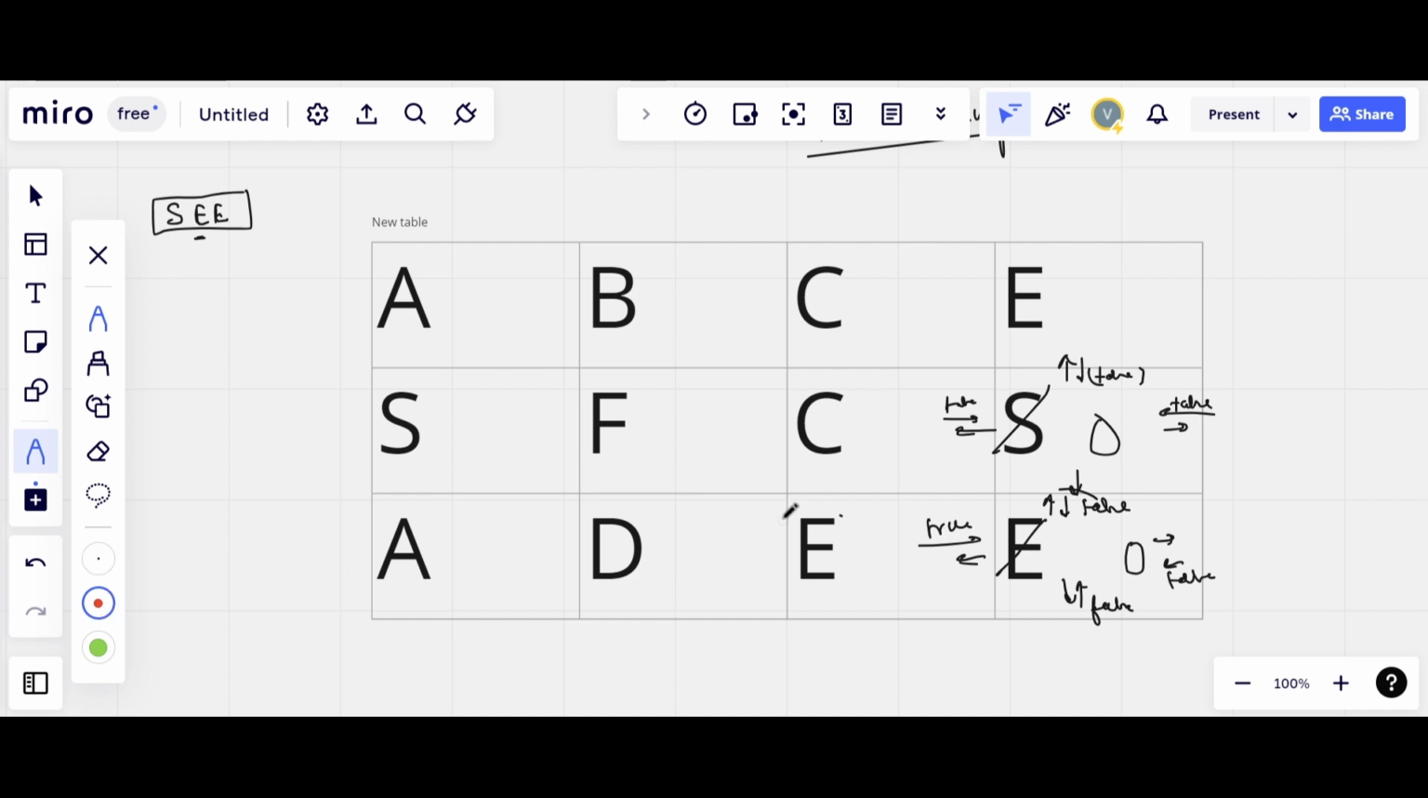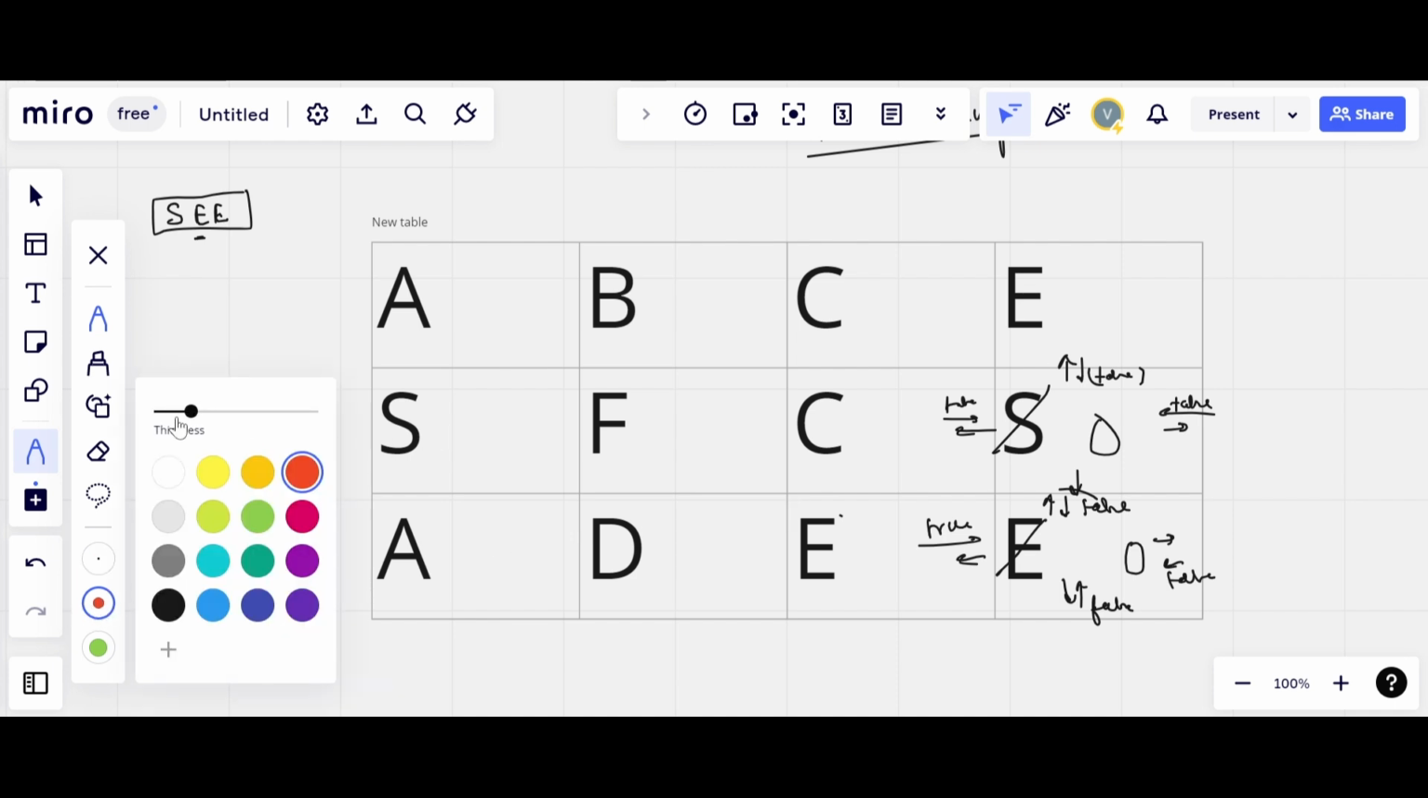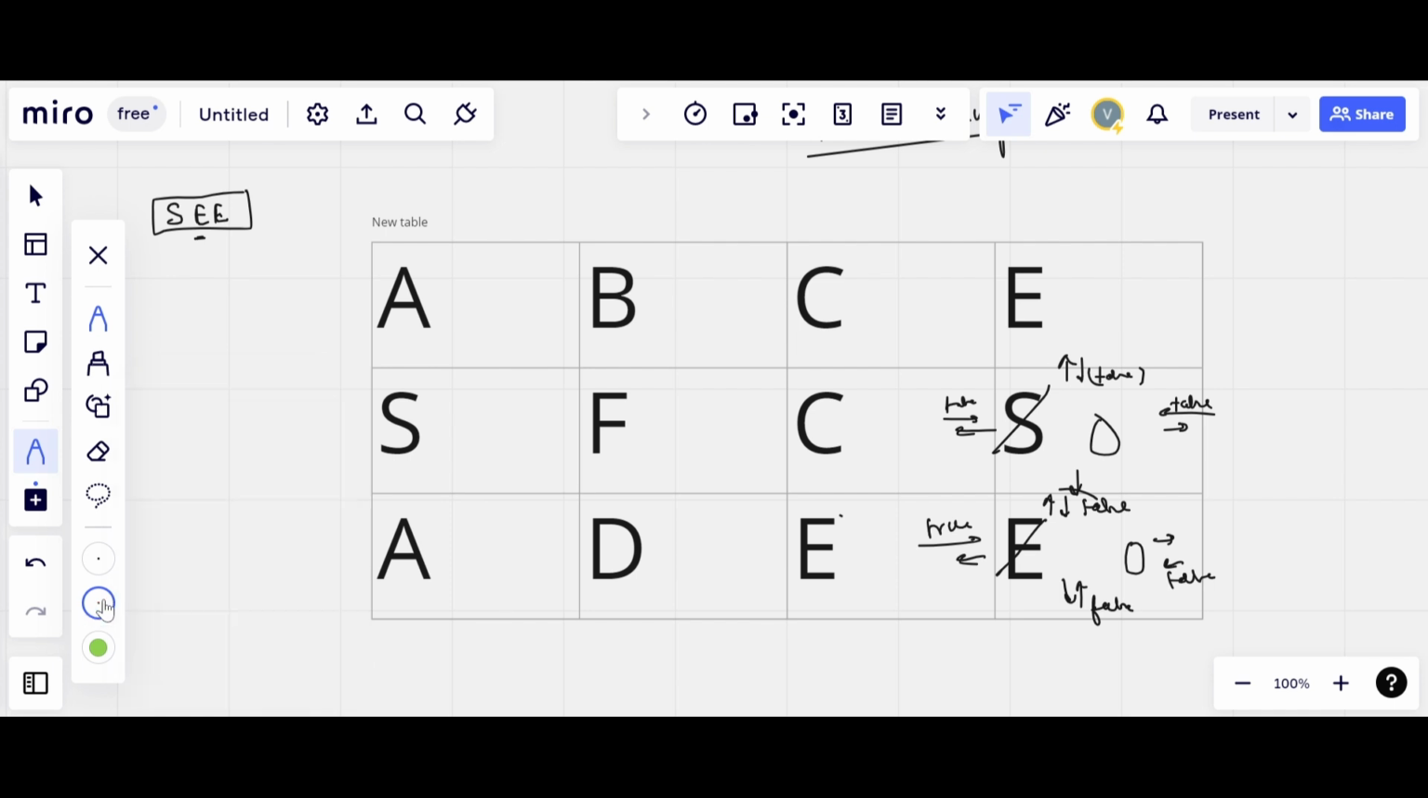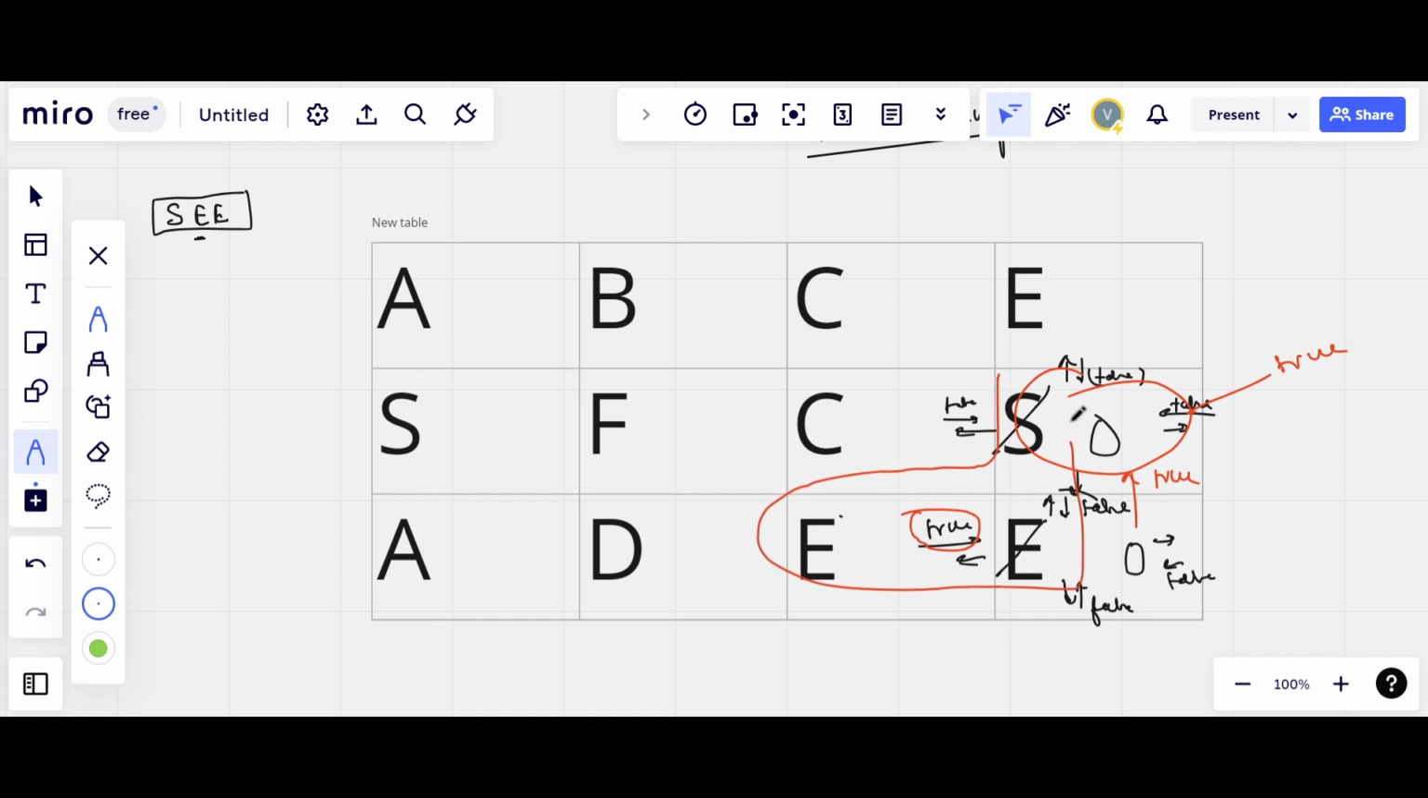So as we are getting true from here, we'll return true, and from this cell we'll return true, right? So we have finally found our letter C in this board. So let's see the code part for it.